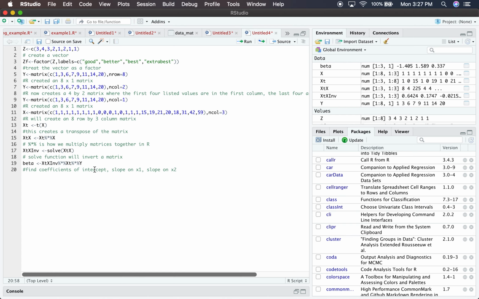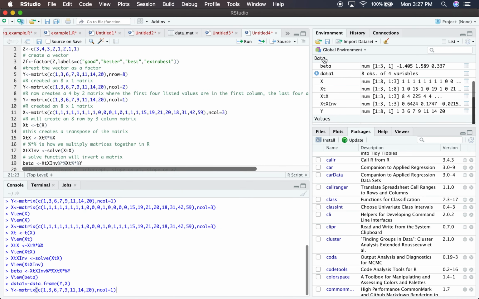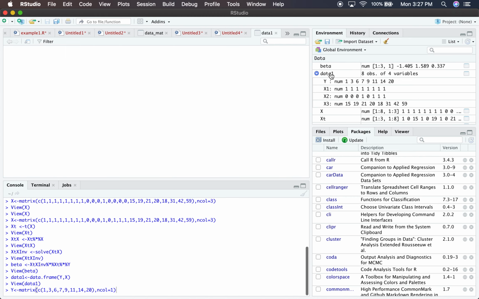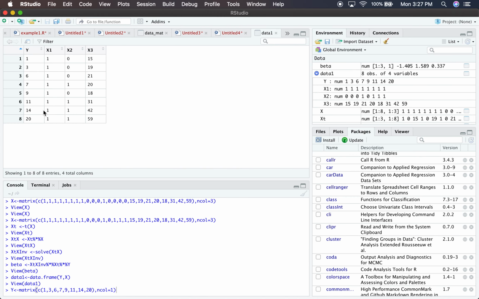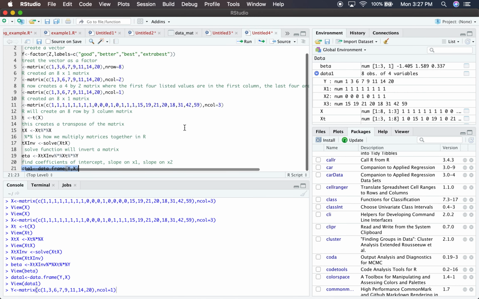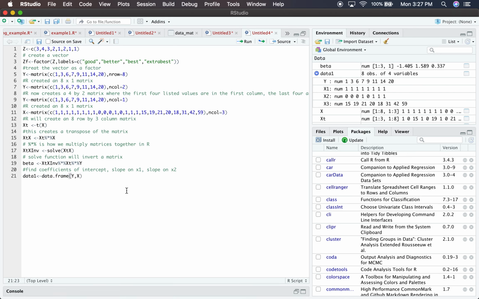Okay? Now, let's just verify. Let's put this into a data frame. Let's just call it data1. I'm going to use the data frame function, and I'm just going to have y and x. Take a look at it. Now, R doesn't need me to include X1 in a model. I need it in order to invert matrices, but if I use R to run the regression, R includes it automatically. So what we did here is we made a data frame out of two matrices.